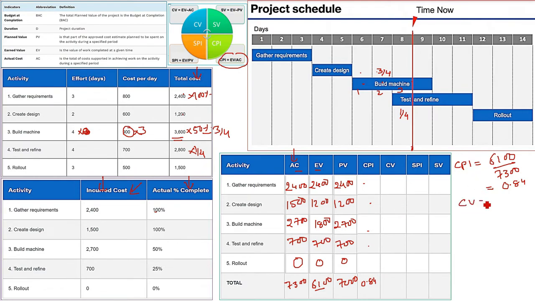CV is what? It's EV minus AC. What is EV? Total is 6100. What is AC? 7300. You can do it row wise also, but we are doing it for the final. 6100 minus 7300, and that is going to be minus 1200. But you see it is a negative value. That means there is a problem. Negative means problem.